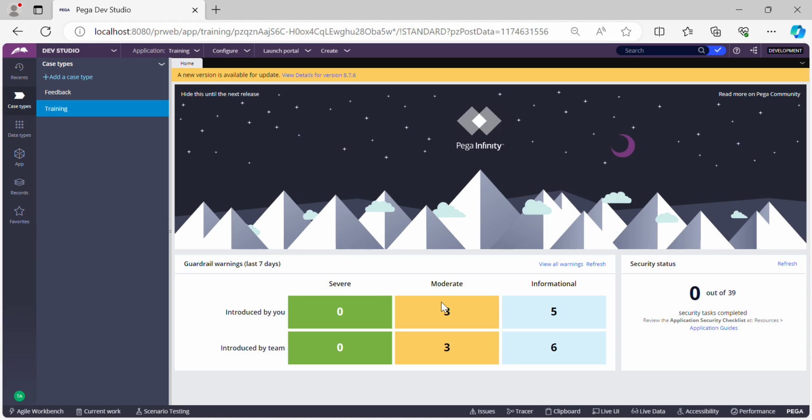The topic for today's session is data transform. In today's session, I'll explain how to configure a data transform by going through a simple use case. Okay, so let's first understand what the use case is.